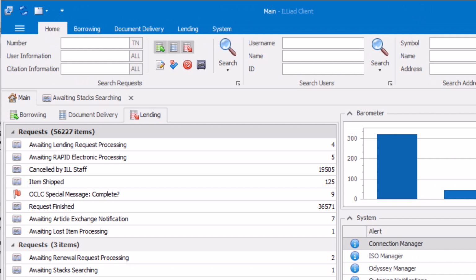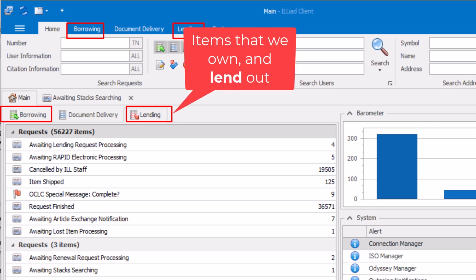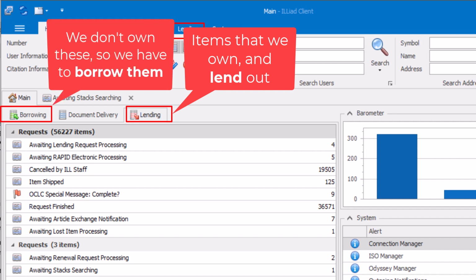The two main prongs of interlibrary loan are lending and borrowing. These terms can be easy to mix up, but remember that they are describing the process from the point of view of the High Library. Lending items are items that the High Library is lending to other institutions. Borrowing items are items that the High Library does not have and must borrow from elsewhere.